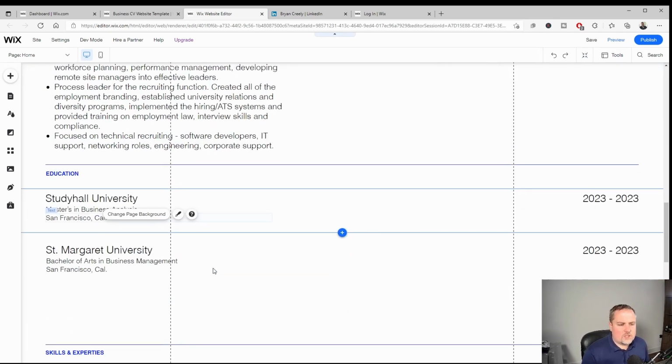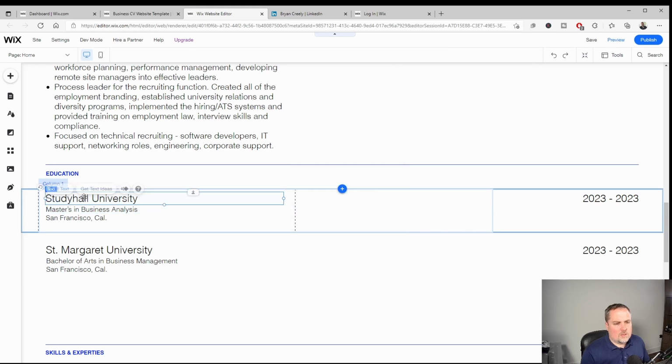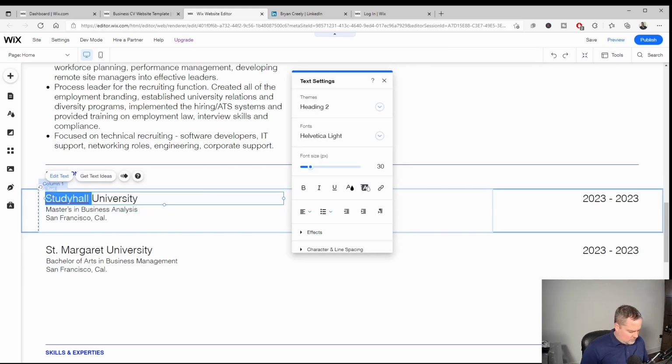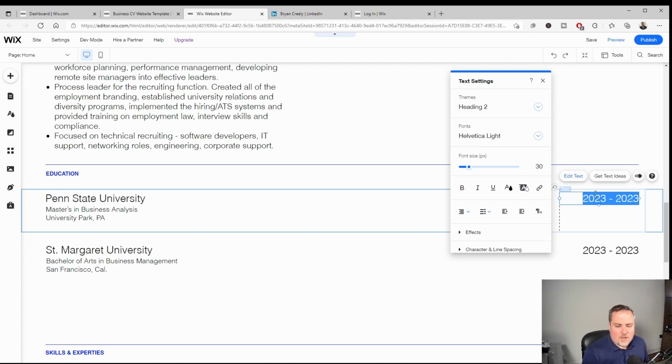All right, so let's talk education. In my case, maybe I just want the first degree, and I'm going to change this to State University, City Park, PA. And since I'm really old and I don't want to date myself, maybe I decide I don't want to include the dates on this section.